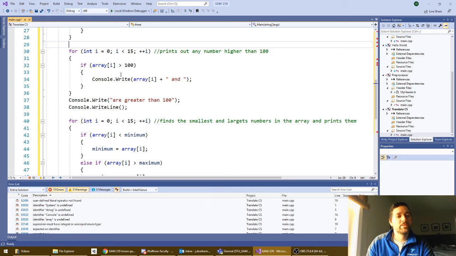And then in the next loop, it prints out any number higher than 100. So it goes through all of the values, all 15 values, and checks to see if each value is greater than 100. If it is, then it prints out that value. And this particular code also prints AND on the end. So we'll see a number and a number and a number, and I think at the end of this you're going to have an extra AND just sitting there. It's going to say "and are greater than 100." It's fine, not a big deal.